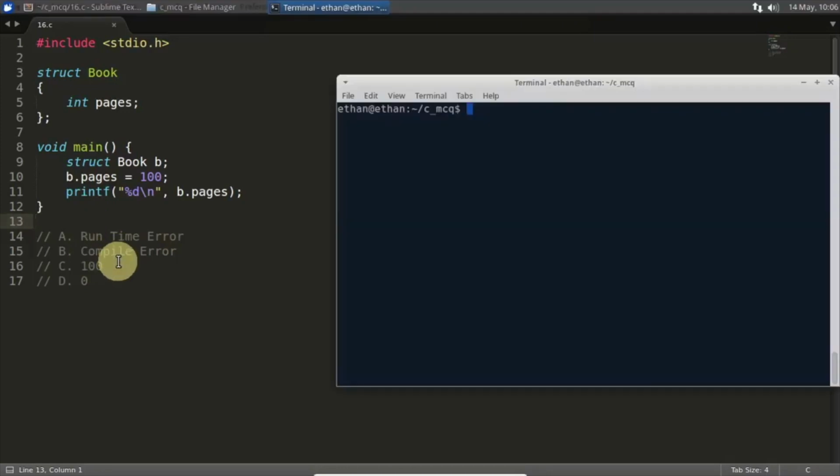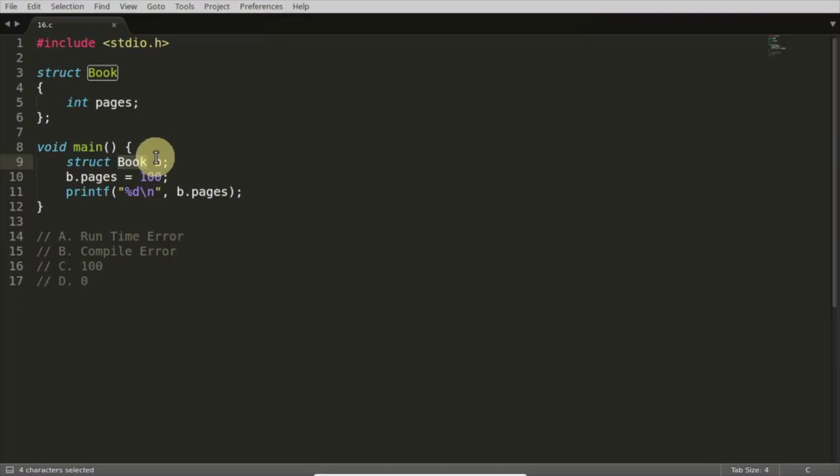Okay, so let's compile this code and run this. Answer is 100. Why? Because there is a structure, its name is book. You created the object of that structure and this b.pages you are assigning 100 and you are just printing that 100. So there is no fancy thing or no error or no need to dig into this much because it is really a very simple question. So let's move to the next question.